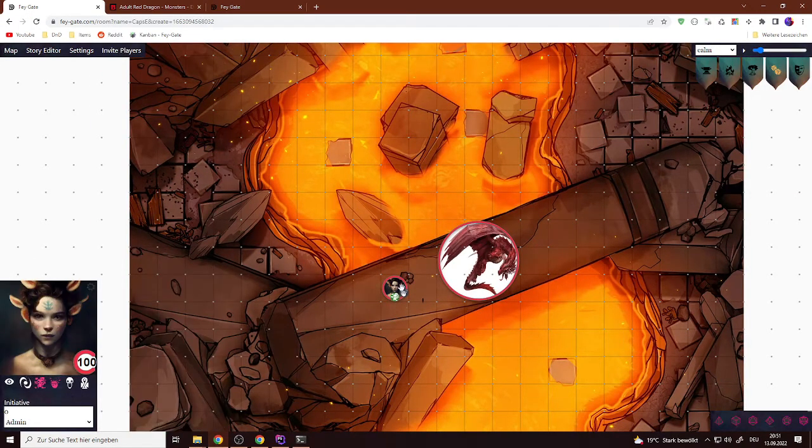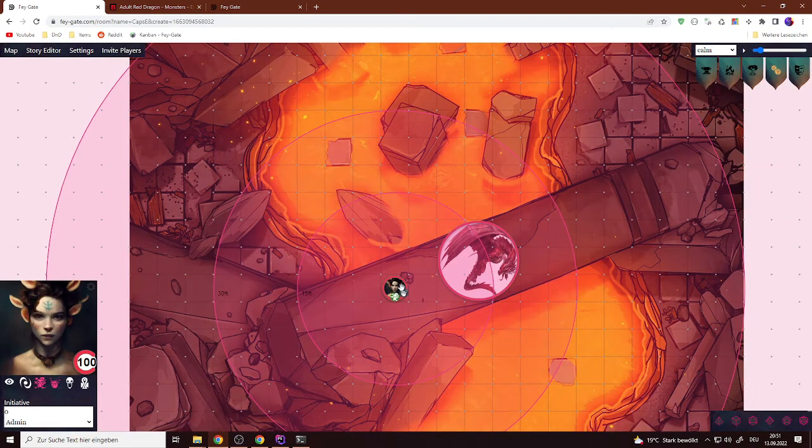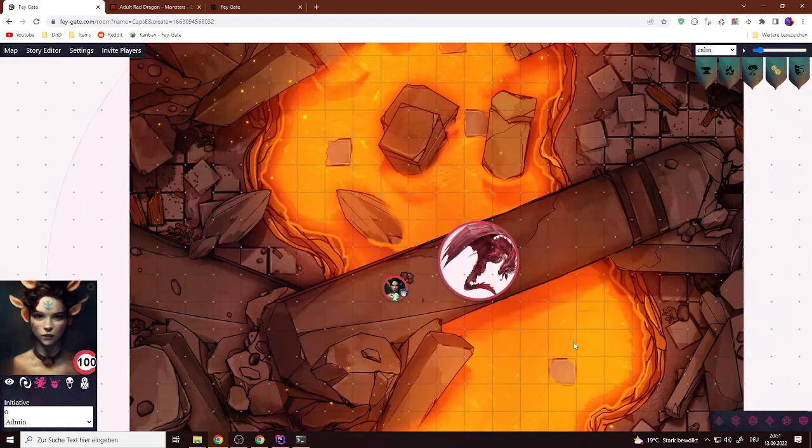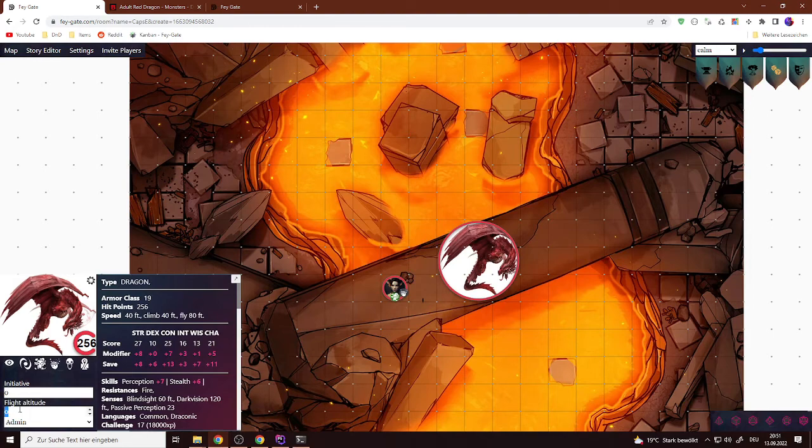Now, you might wonder where the initiative tracker is. And right now, nobody has rolled any initiative, so nothing needs to be shown. But once at least 2 characters entered an initiative, like here 15 for this character and 22 for the... Oh, wait, this is the flight altitude. 22 for the red dragon. You can see that there is an initiative tracker up here.